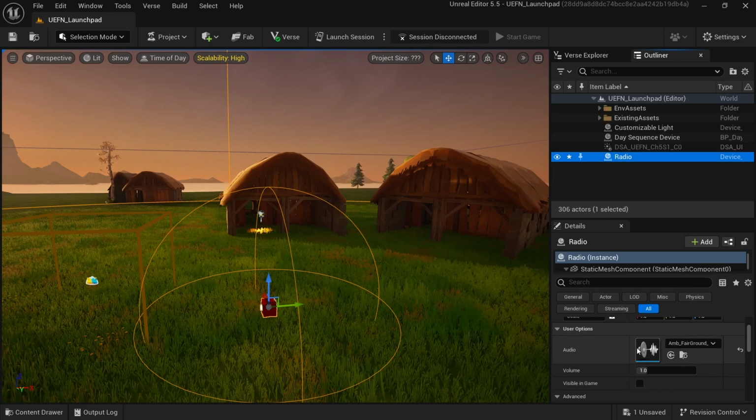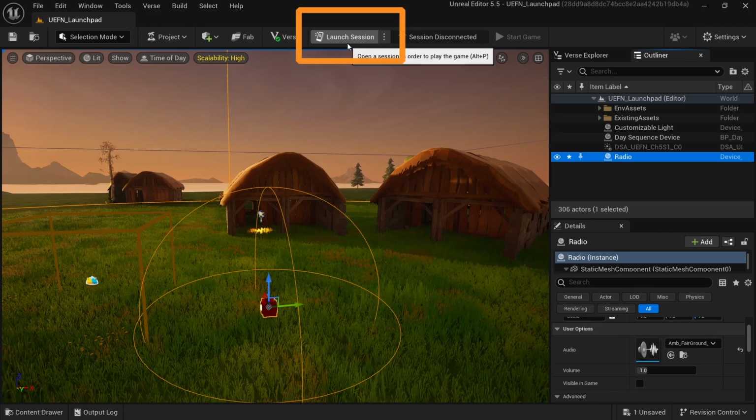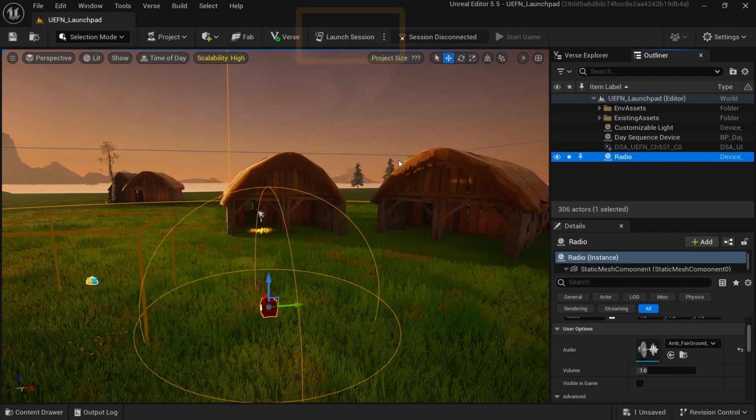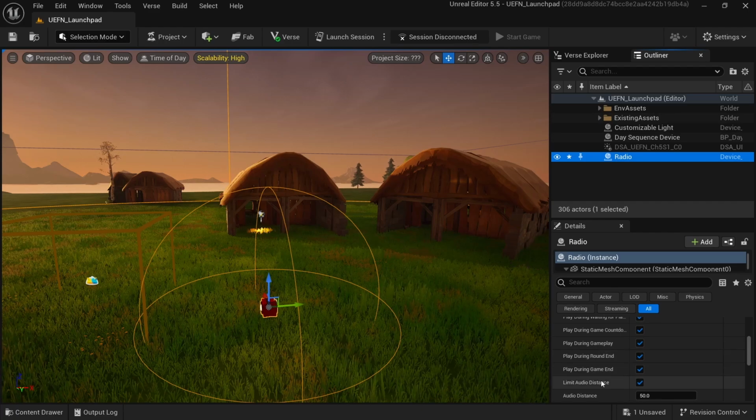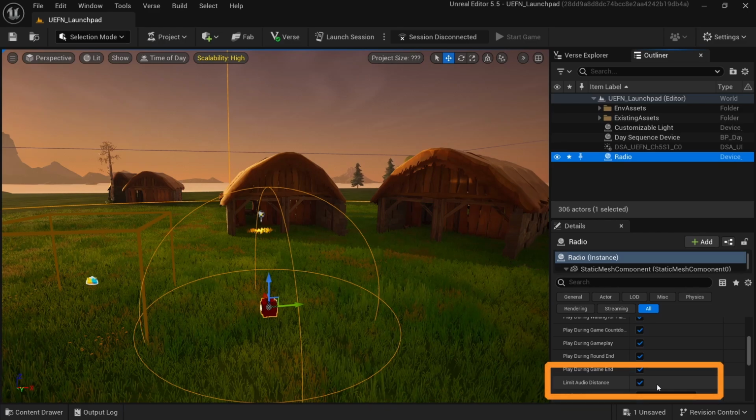The sounds from audio devices do not play in the viewport of UEFN. To hear sounds and music in-game, you need to launch Session and open your island in Fortnite. By default, the sounds from radio device will get quieter when the player gets further from it. You can change the setting and make your background sound universal by heading to Advanced Settings and unchecking Limit Audio Distance.